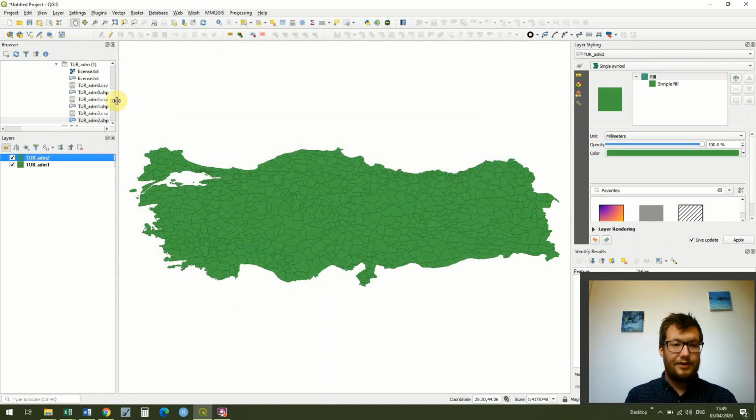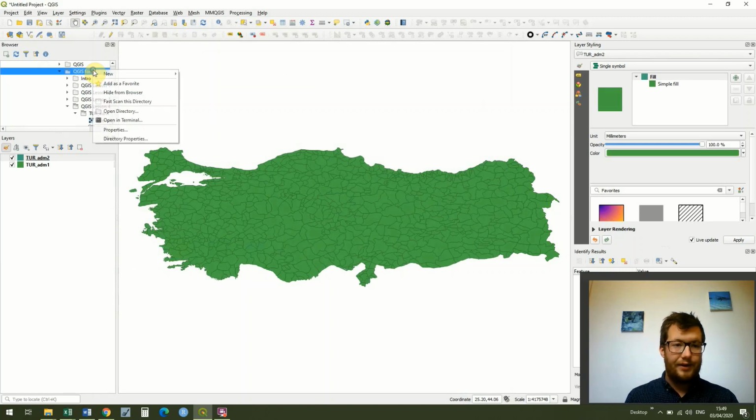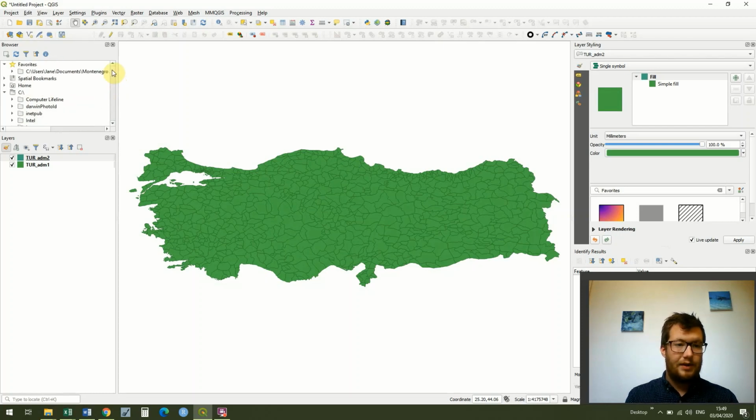Okay, so that was actually a more long-winded way to do it because we had to go all the way through our file structure. But what we can do is create a favorite. So I've called the folder QGIS for everyone, and I can right click on this and click Add as Favorite, and then next time when I open QGIS, within my favorites this folder will already be here. Then I only have to go into Lesson 4 and then I can go straight into my files. It's as simple as that. And once again, I can just drag and drop the areas that I'm interested in.